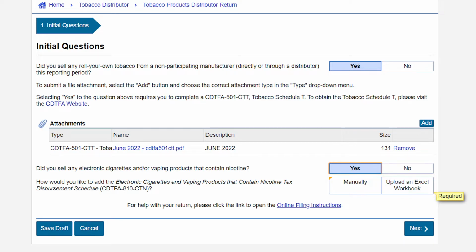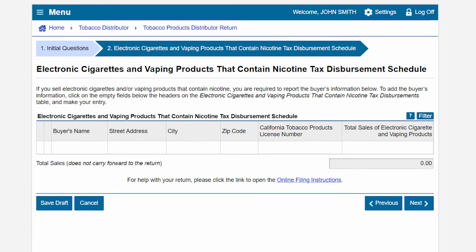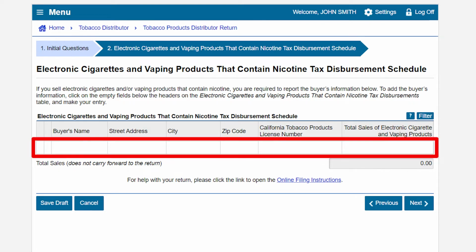First, we will show you how to add the report manually, and then we will show you how to upload an Excel workbook. To add the report manually, we will select Manually. Click the Next button to continue. On this page, you are required to report the buyer's information for your sales of electronic cigarettes and/or vaping products that contain nicotine. Click on the empty fields below the header to enter the required information.